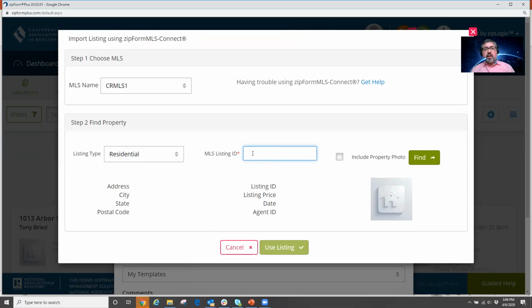Then we're going to type in the MLS number of the property. I'm going to type in a super old MLS number here just for demo purposes. Now I'm going to say find the property. What I'm telling the system to do with this find is for CRMLS and zipForms to talk together and hopefully find the property data, which it did here. Now I'm going to say use the listing data.